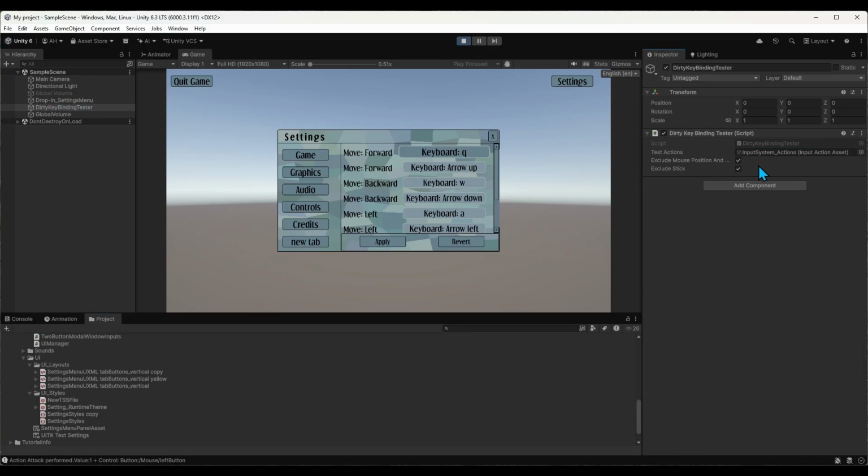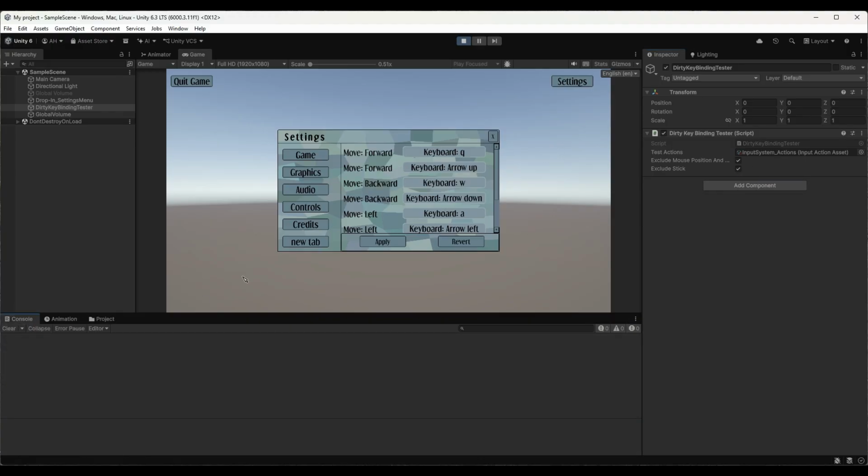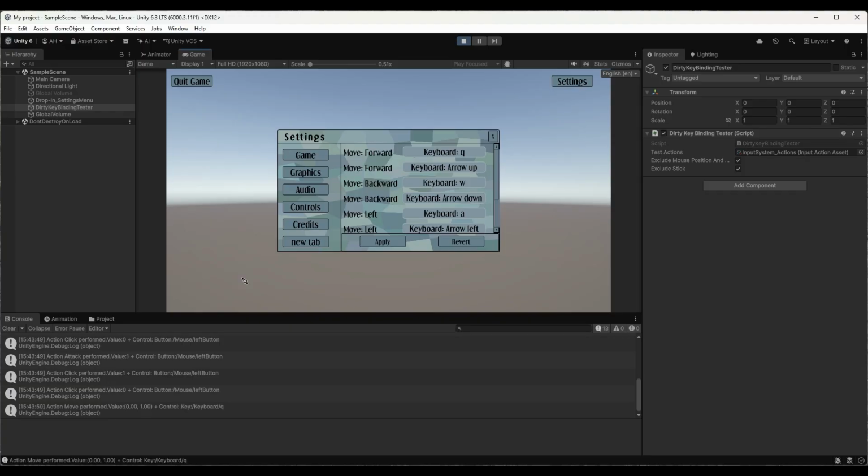tester. So now if I go to console, clear this, these are the mouse clicks, and this is Q now. And you see action move performed, control keyboard Q, this is bound. And if I change it to say P, and now I press P, you have the same action move performed by P. So you can test all your keys with the key binding tester. As mentioned, this is not for production, this is very, very dirty.